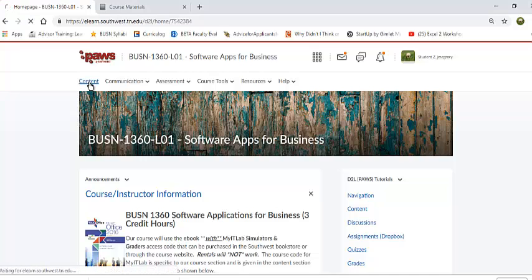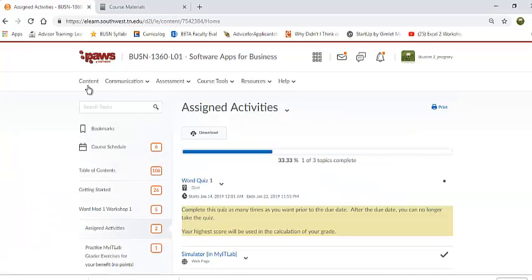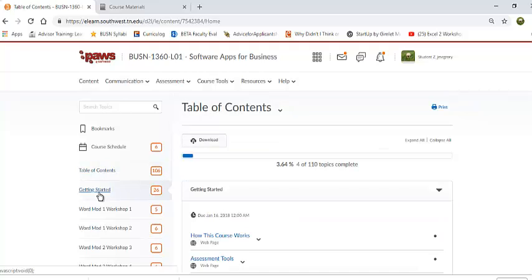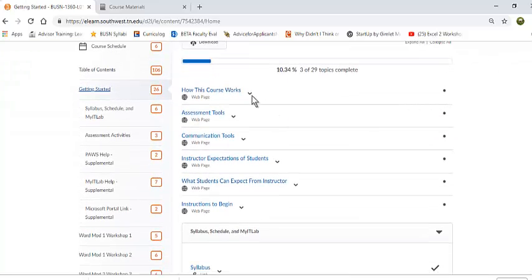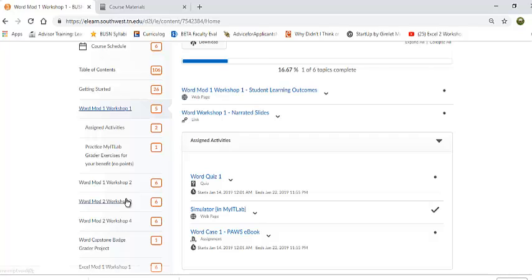Now, as I said in my last video to you, the long one, I would use content and I would focus on working through every step of the content. So hopefully as you've come in, you've already looked at the table of contents and gone through this getting started, and so you've worked your way down through the help, so you're familiar with this, and you have found the first assignment here, Word Module 1 Workshop 1.